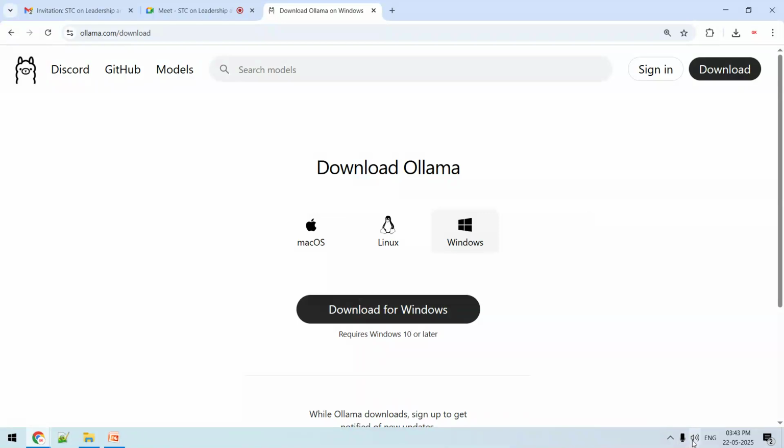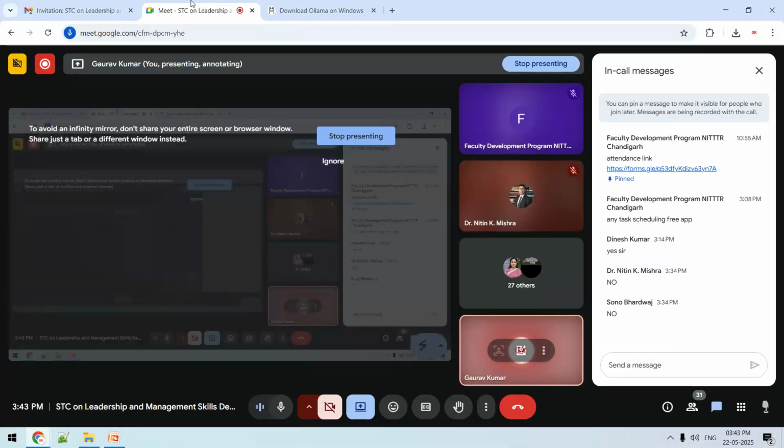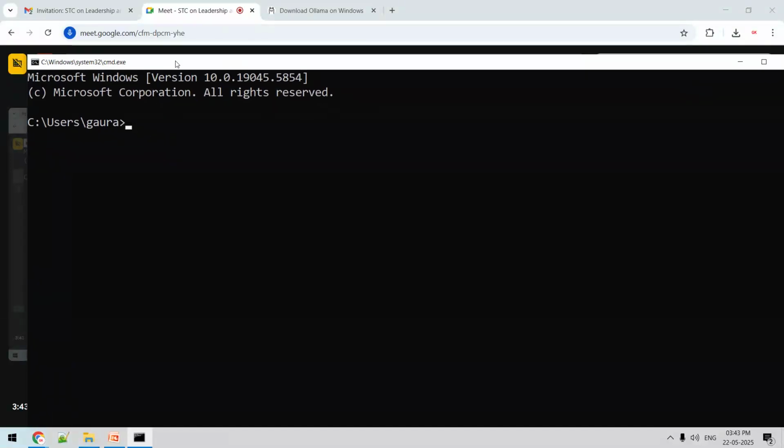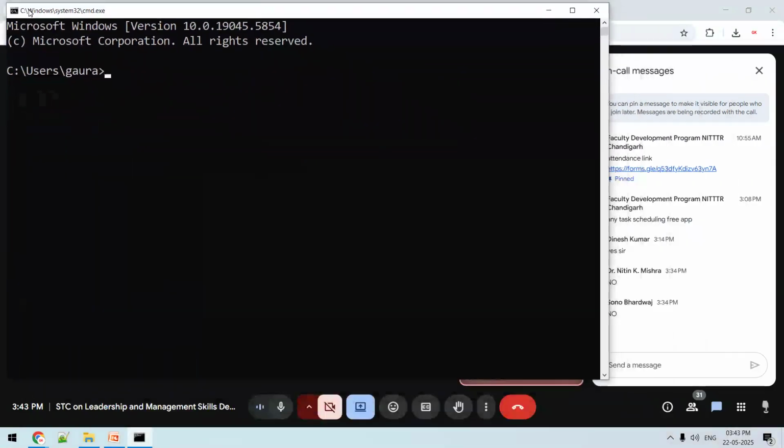This software I have already downloaded. This is Ollama. I will show you how to run it on the command prompt. So I am opening CMD. You can run it on the command prompt as well as on a browser on localhost. Okay, so this is my command prompt.